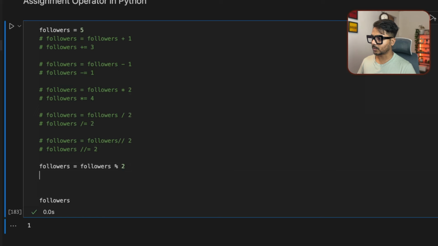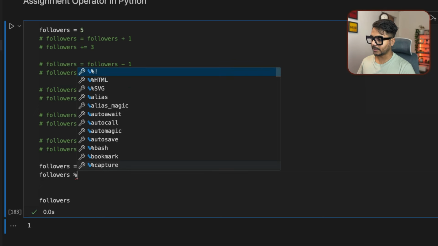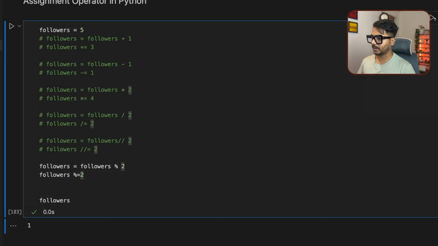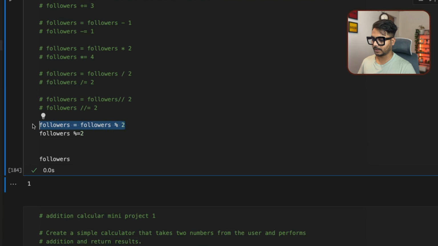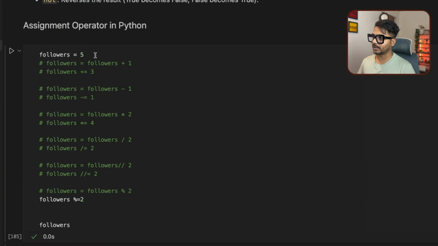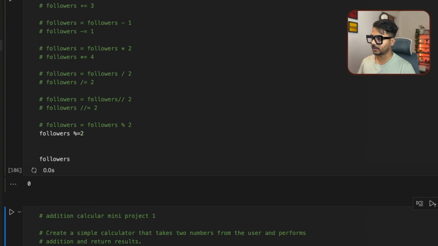Okay, so this one we can write this way, like followers, and we can just say percentage equals 2. So the remainder is going to store here. I will just comment it out. Now this is going to store the remainder. If you just change it to maybe 6, the remainder is going to be 0. You can see it here.